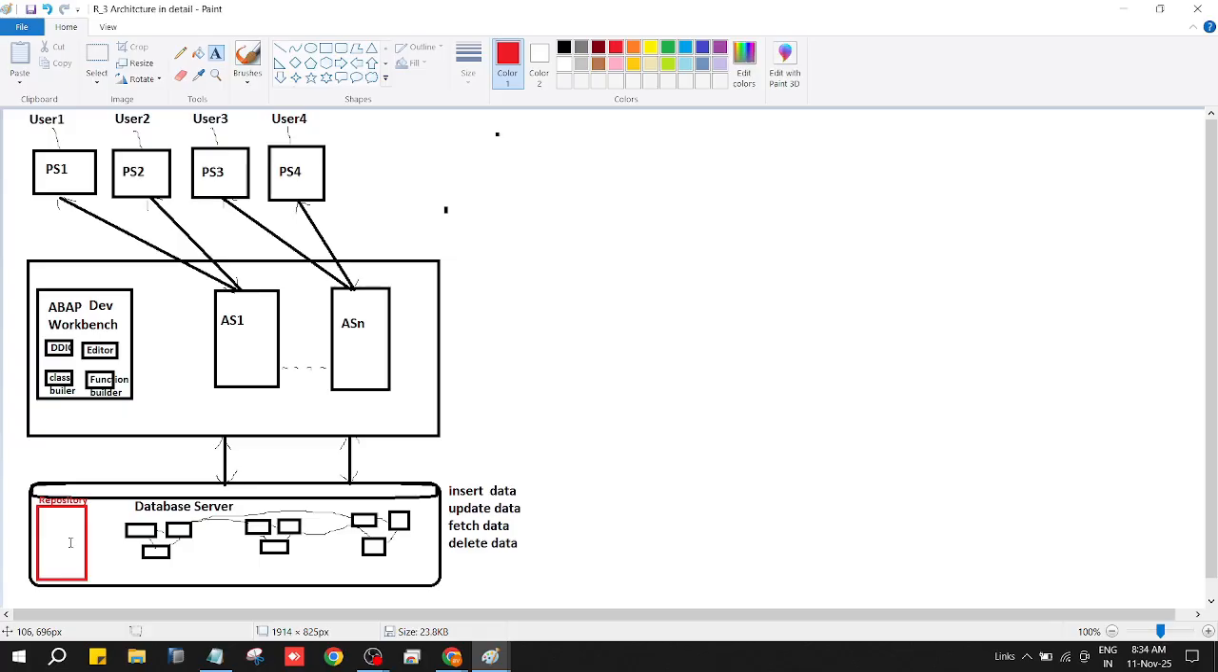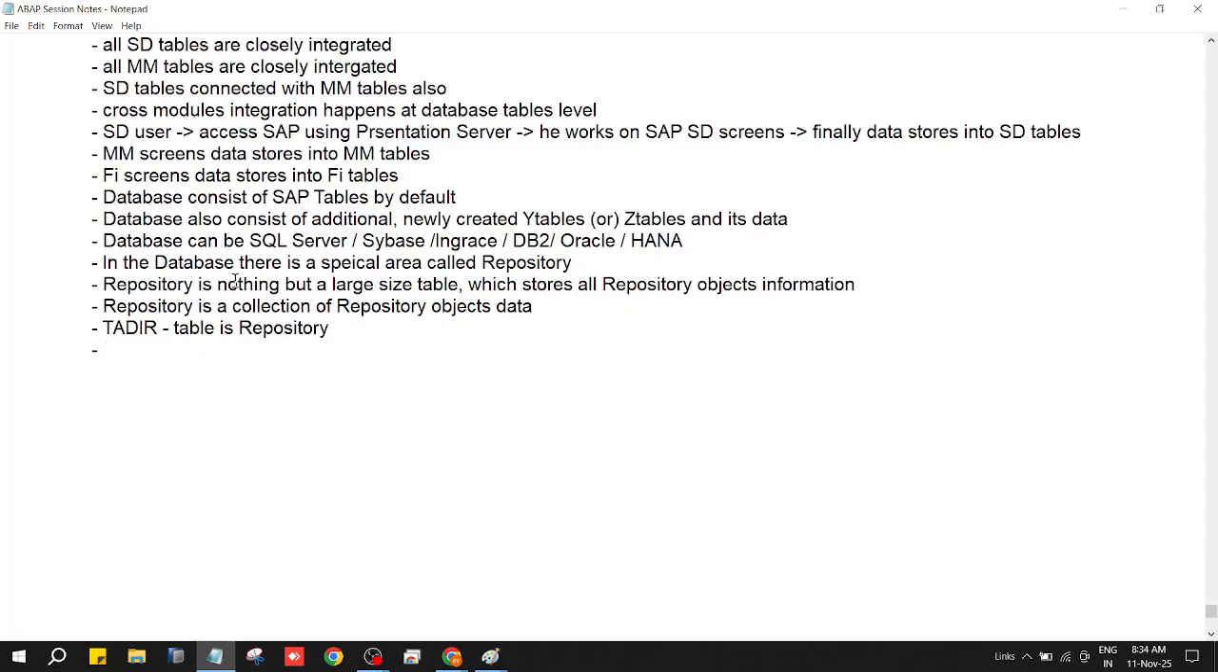A repository is a special area in the database. It could be Oracle or DB2 or Sybase or even HANA also. Only one table named TADIR is there, a large size table. So what does it hold? It is a collection of repository objects. So now I am switching to repository objects, the information or data it stores. What is that repository object?